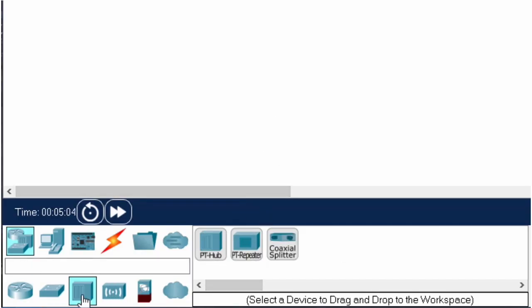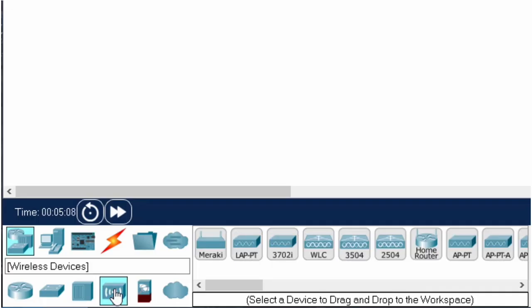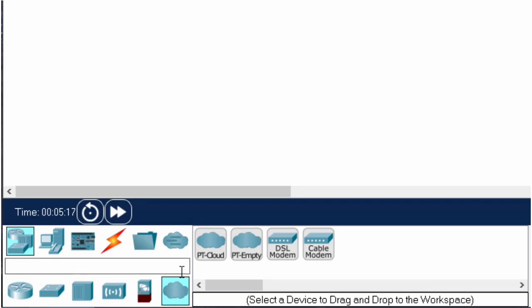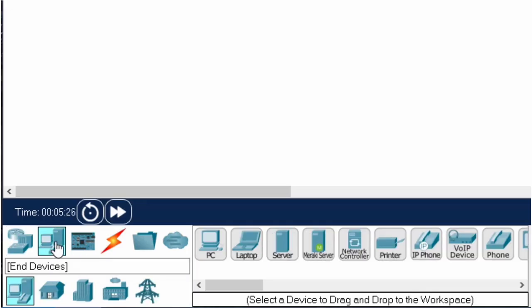The next category is hubs, followed of course by wireless devices, then the next category of security, and finally WAN emulation for our wide area networks. Outside of the network device category, we can find the next main category of end devices. If I click on end devices, our default subcategory is end devices of different types of hosts and other equipment we can put on our network.